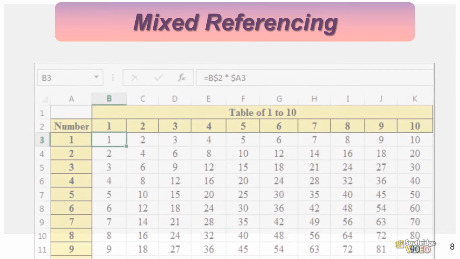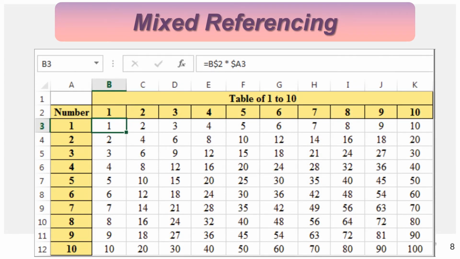So here you can see the table, right? Numbers 1 to 10, and here also you have the numbers 1 to 10. First, how will we find the table values? 1 into 1, that is 1. 1 into 2, that is 2. 1 into 3, that is 3. In this manner it goes on.